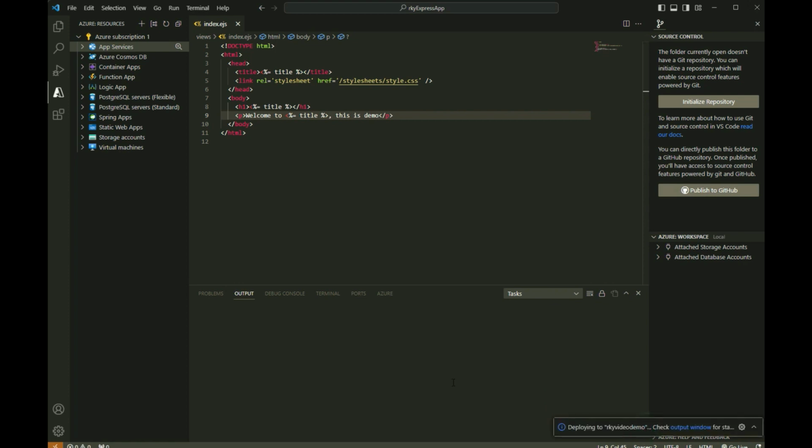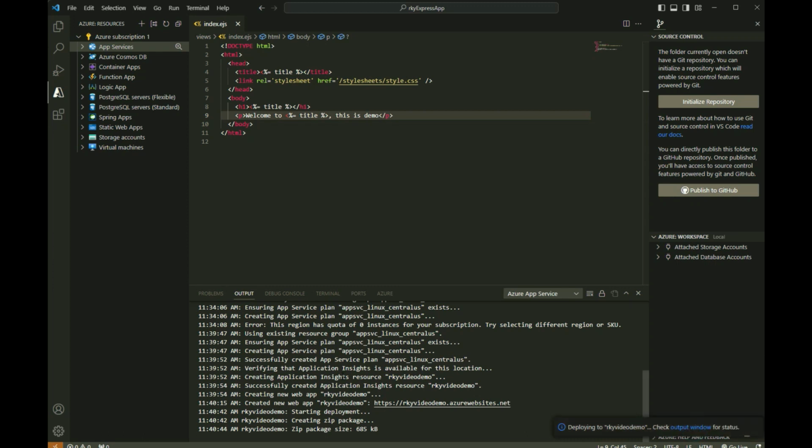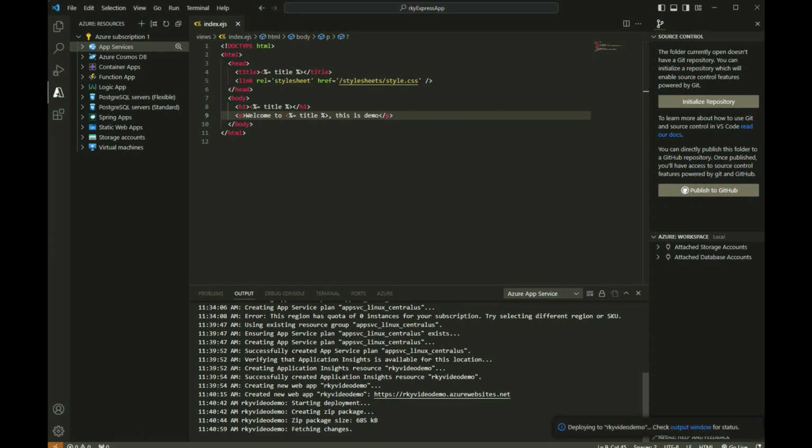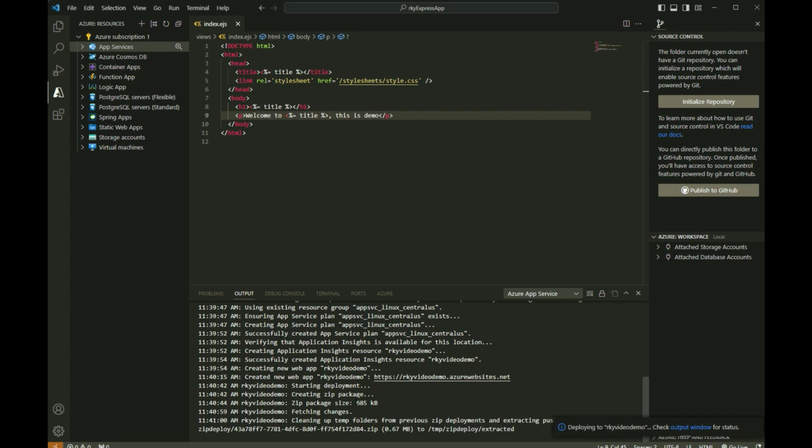So anytime in future if I make some changes and deploy, it will not ask me the same question and it will understand this app I need to deploy on this domain. So now it is saying deploying and we can open the output window just to see how things are working. So here we can see starting the deployment, creating the zip file and so on. We need to wait for a few minutes for deployment to be completed and then we can explore the application.